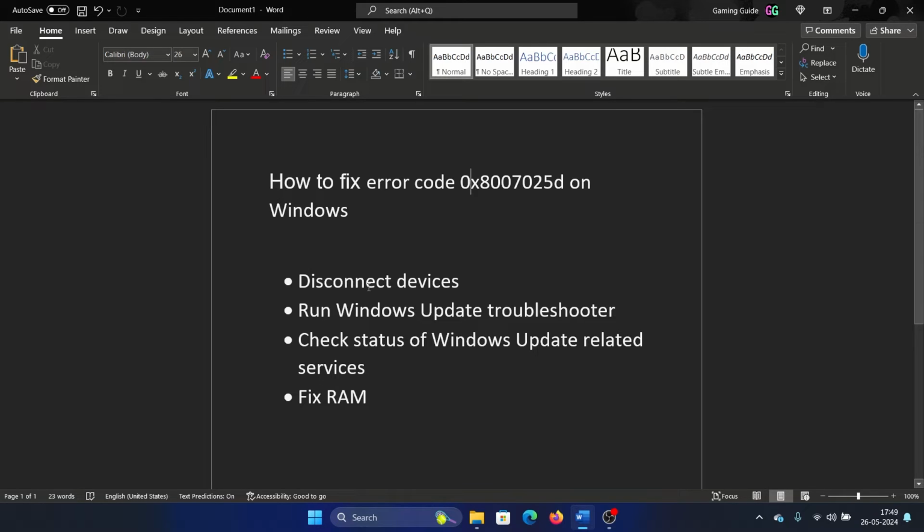Now the first solution is to disconnect peripheral devices from your system. Now why would you do that? You would do that because these peripheral devices push drivers to your system which may interfere with existing drivers, thus causing the issue.